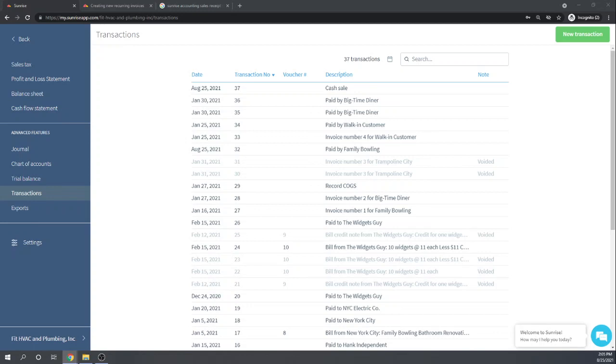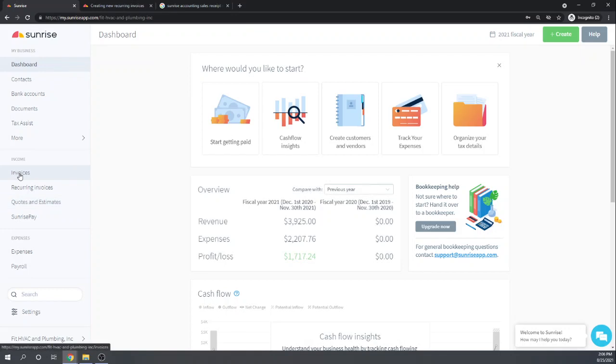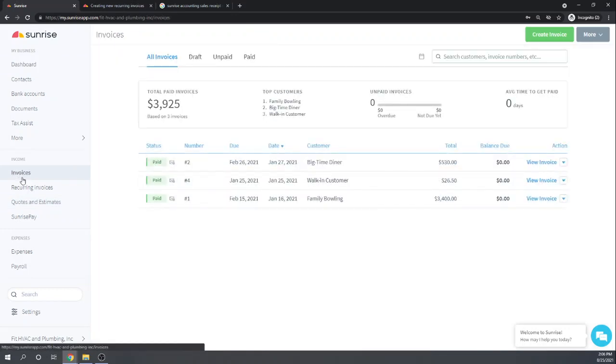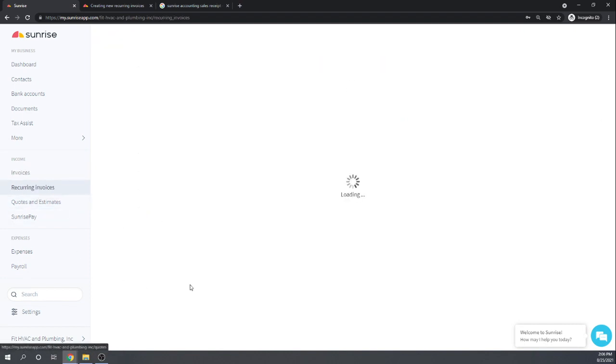Getting towards the end of this chapter here. Hang with me. Now we want to view the outstanding invoices. There should really only be one, and that's from Trampoline City. So I think if we go back to our invoices, now we don't see any invoices here, but again, that's because they separated out recurring invoices, which is a little bit weird.